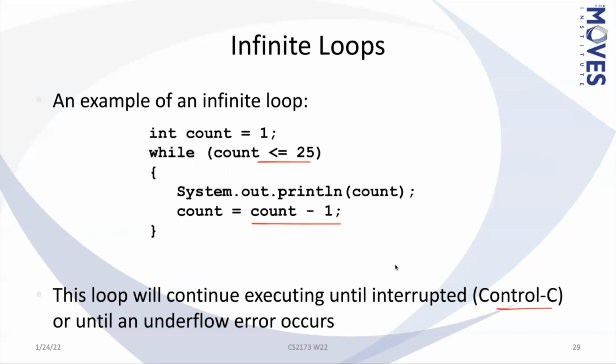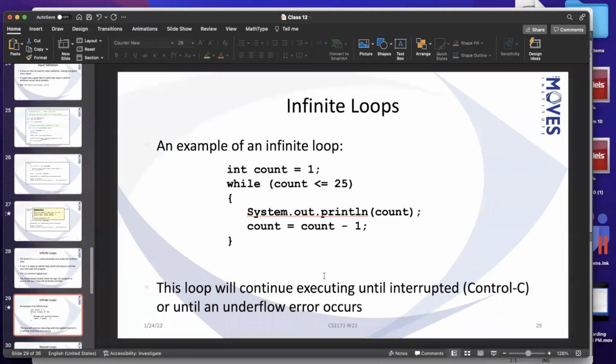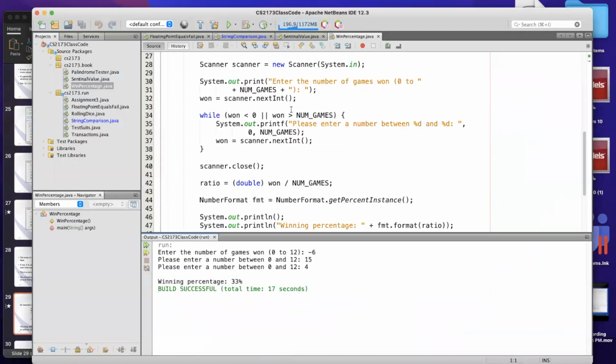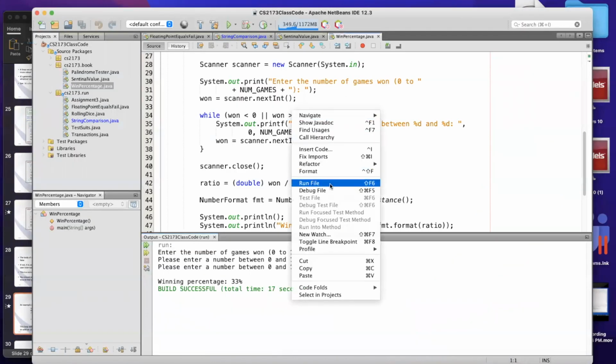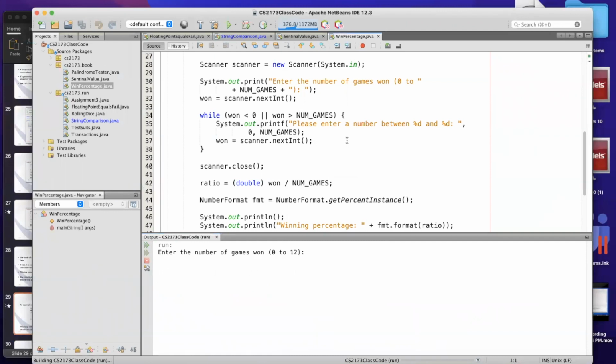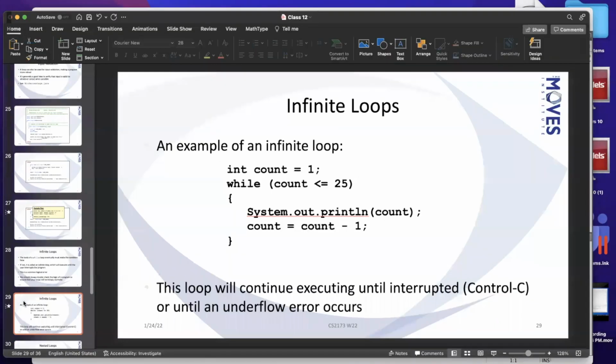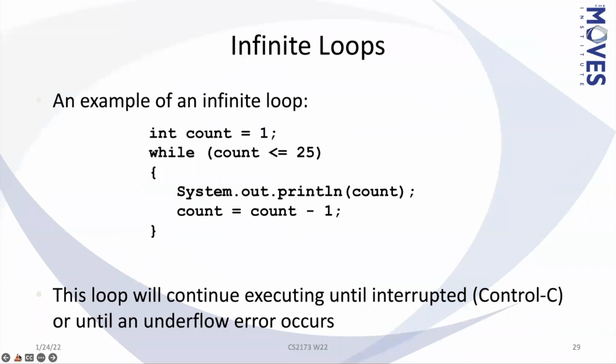If we're executing it from NetBeans, then there's a way to do it if you haven't found it already. Let's say we were stuck in an infinite loop here and I wanted to just end it. You see this little red box over here? You hit the red box and we stop. So instead of Control C, if we're running on the command line, Control C will stop it. If we're running in NetBeans, then that little red box will stop it.